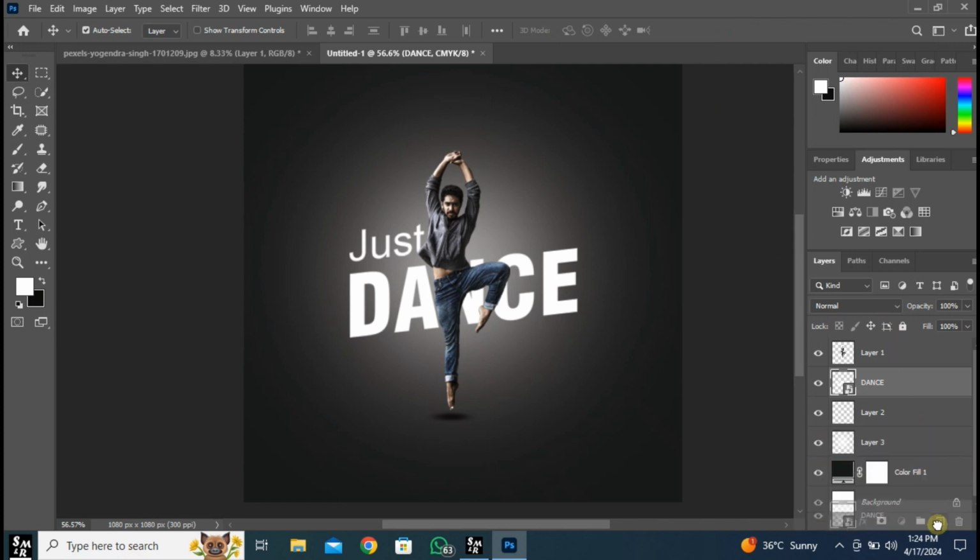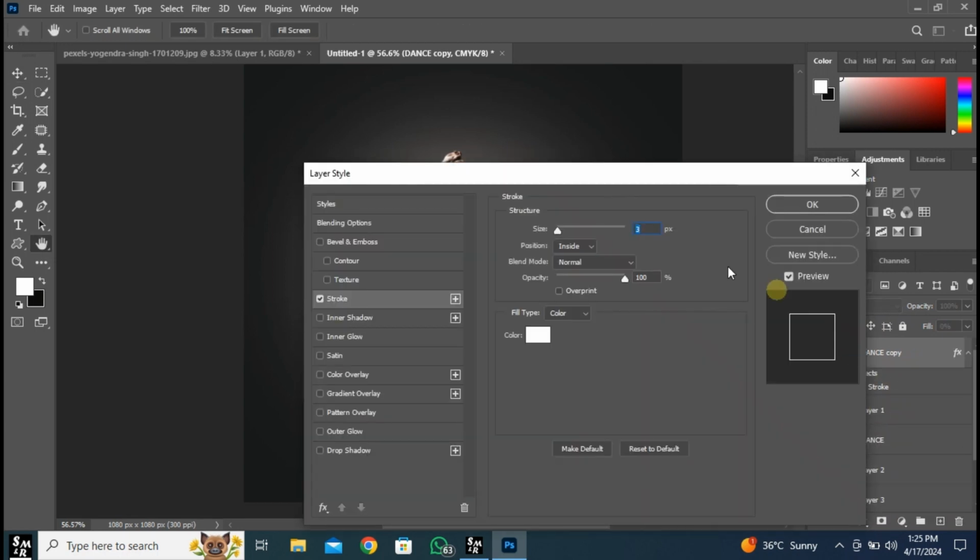Make it duplicate and arrange to front. Click here and decrease to 0 fill. Click here and choose stroke. Follow these settings.